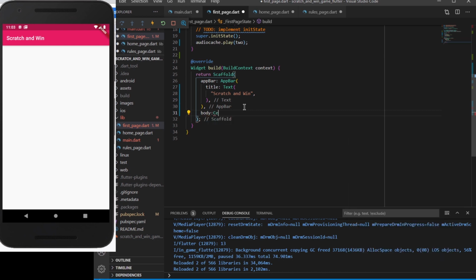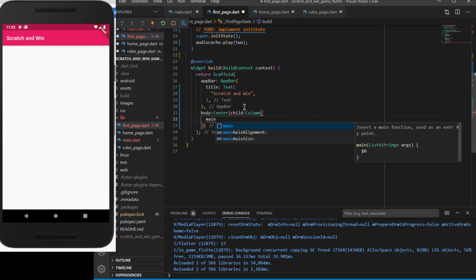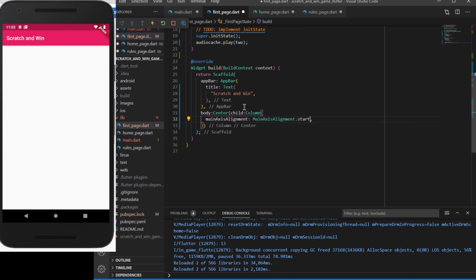Now after the appBar, I'll add body to it. Inside the body we'll be having Center, which has a child as Column. We need to add a colon here. The column will have a mainAxisAlignment set to start, and we will be assigning some children inside it. Inside the children, the first thing we will be passing is a SizedBox of height 30, so that it provides some space from the top.